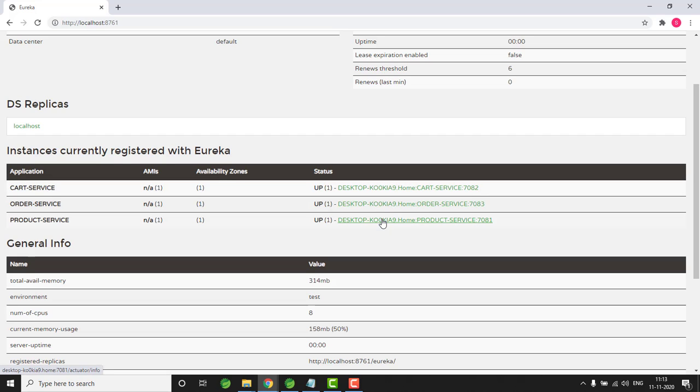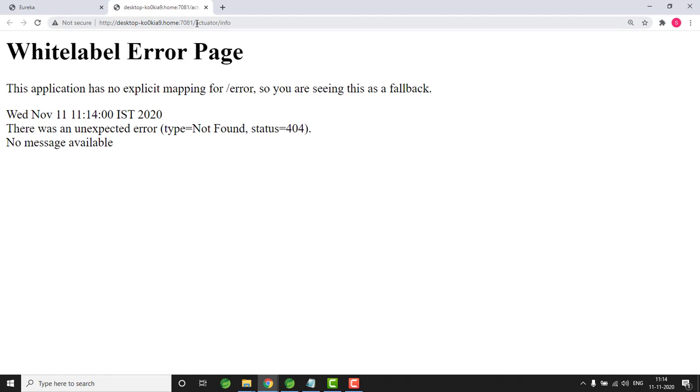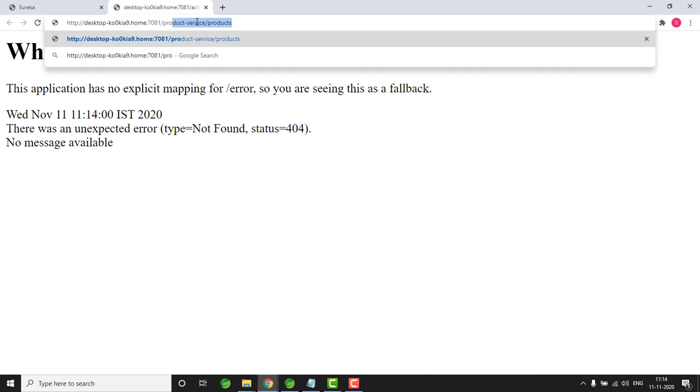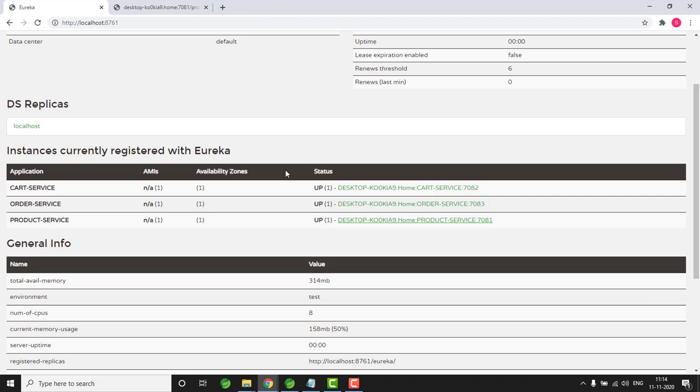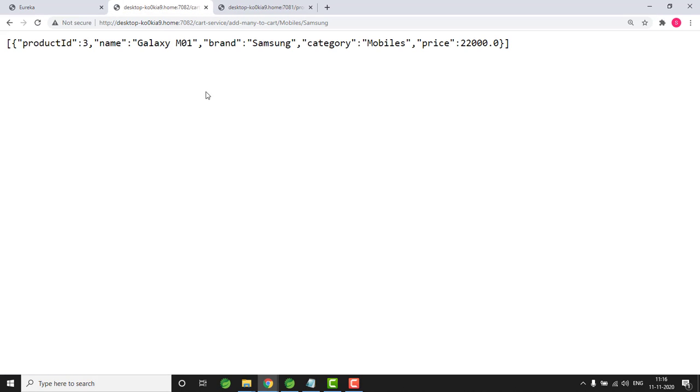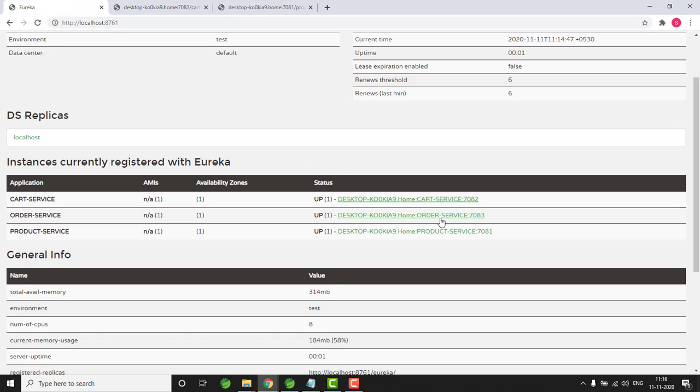Let me first start with the product service. Here we have not exposed this endpoint, so we are getting a white label error page. Let me start with product service /products. Here we have got the output. Next is the cart service. Add menu to cart / mobile Samsung. Here is the output. Next we will move on to the order service. In the case of the order service, we are exposing all the endpoints. That is why we are getting it as curly braces.